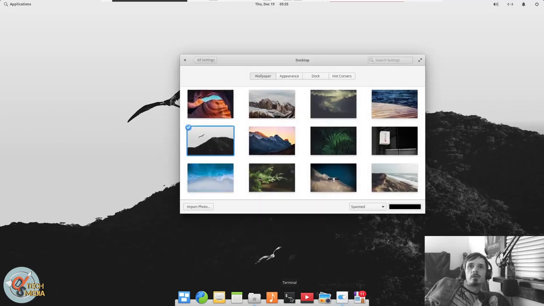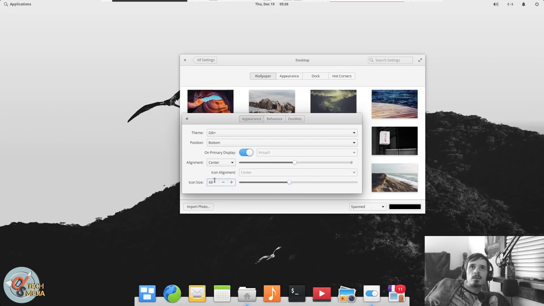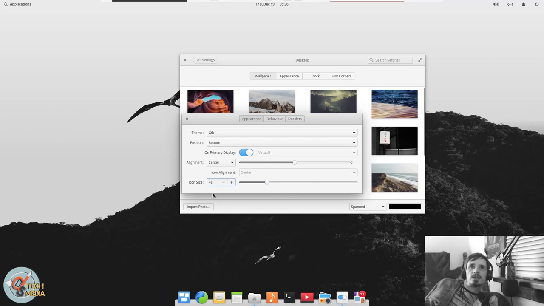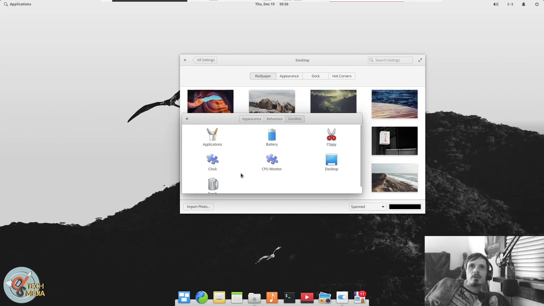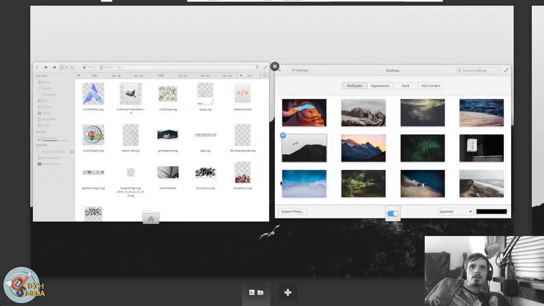Pro tip, if you hit control and right click on the plank dock, you can get a preferences dialog for plank, and this actually lets you switch to different themes. You can change the position, you can change the alignment, and you can even change the icon size. I don't think I've seen that mentioned very much, but what I'm really here for is this specific docklet, and this adds a show the desktop icon.